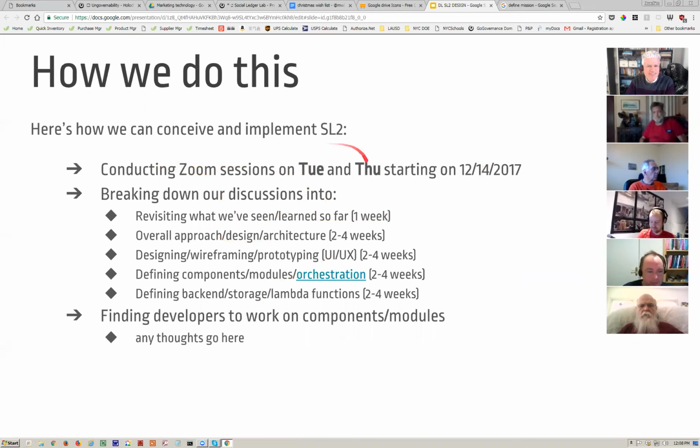So how do we want to do this? I'm planning to do a series of Zoom sessions, probably on Tuesdays and Thursdays, starting today, with a break in between over the holidays, of course. And then break this down into a couple of sessions. So a session around revisiting what we've seen and what we've learned so far, beginning today.